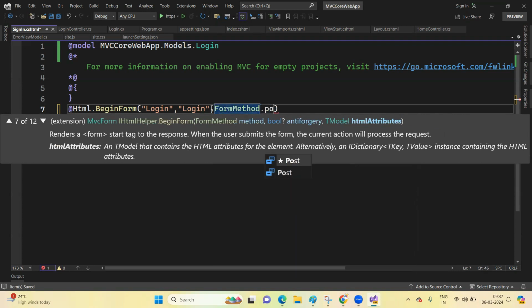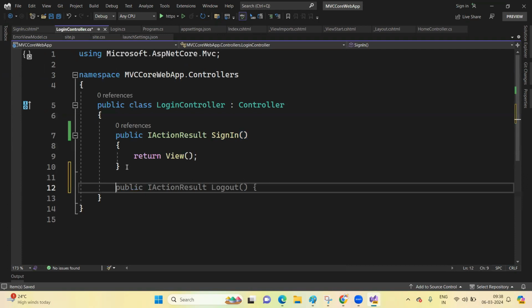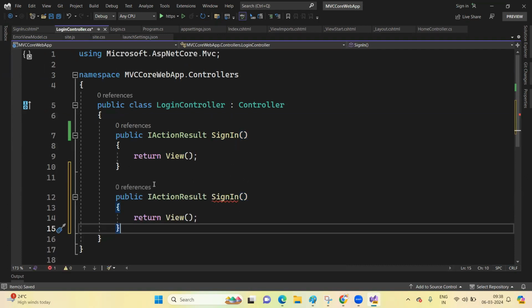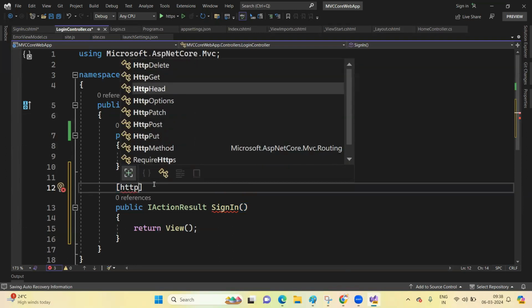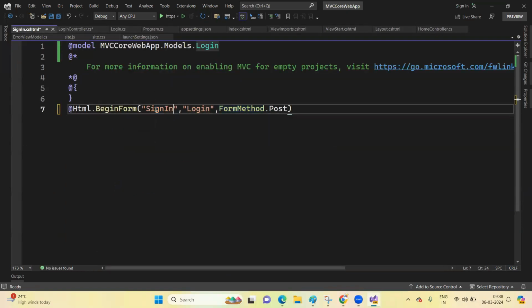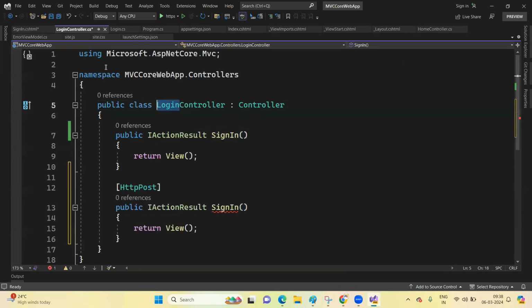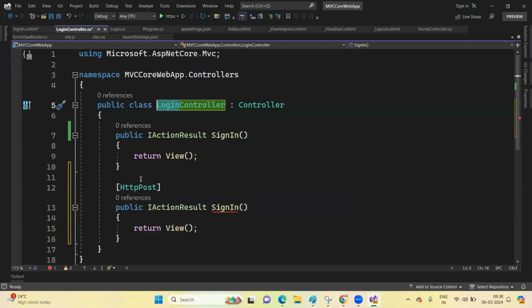Post. Or, let's create one more action; either with the Login name, or let's keep the SignIn name only. And here we'll create an HTTP post. So the method name, I will change it. First is the method name, then the controller name, nothing but your Login controller. I have specified the Login controller here. The form method Post, which we are using here, is HTTP post.